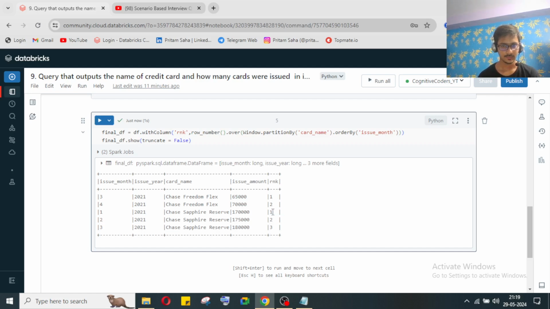Okay, first this card has issued, and the issued amount is this. Second month, this card has issued this amount. Third month, for this the rank is 3. So for this card also, this is the first month, this is the second month. So from here we'll get the data only for the first month. Okay, so this issue month is 3. It is the first month for this card issue. Okay, so based on that we are getting the data.